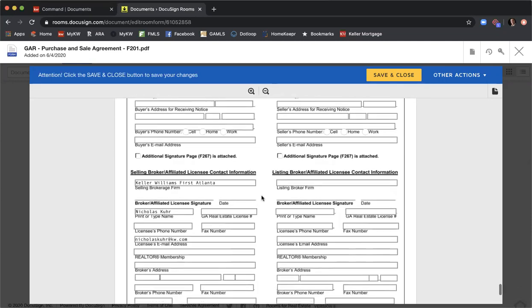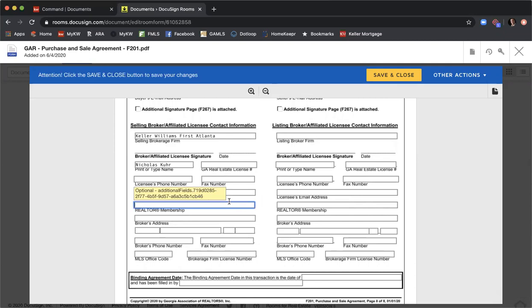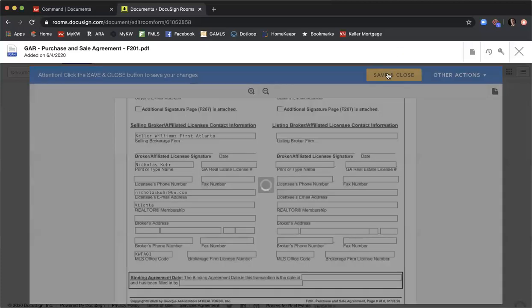So scroll down. Again, you'd have to come through here and finish filling out your information. And once you're good on everything, you can hit save and close.